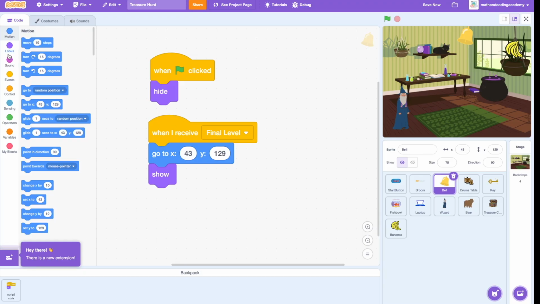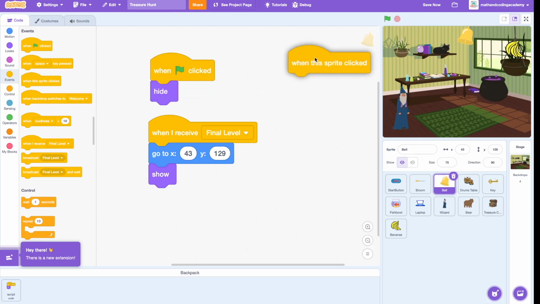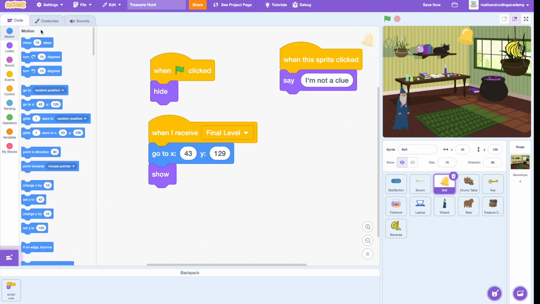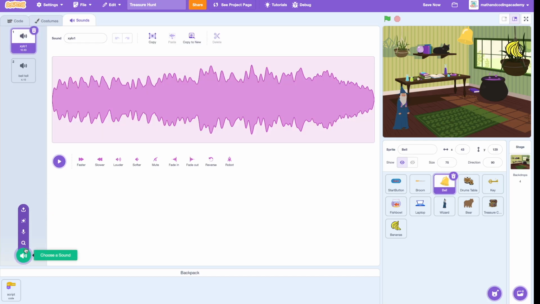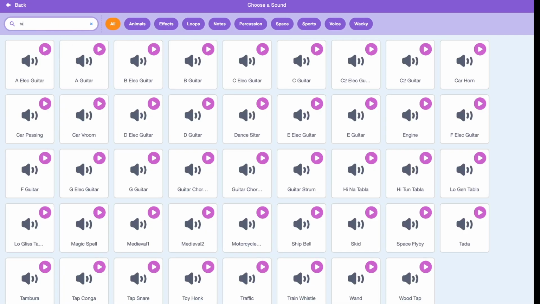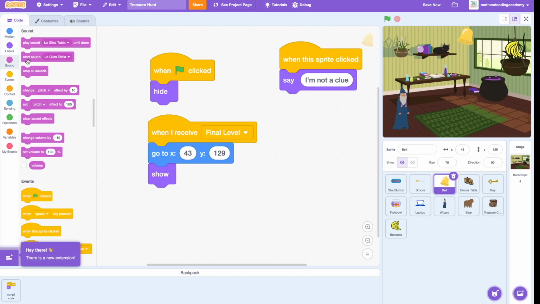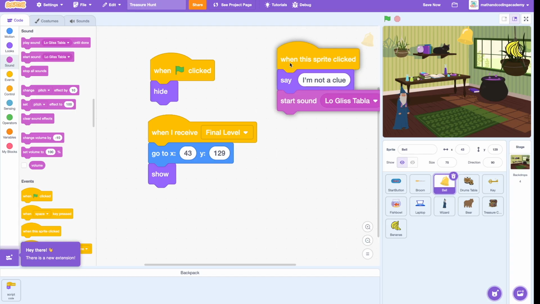And then what happens? This is not a clue. So you already know what we'll add. When this sprite is clicked, then you'll say, I'm not a clue. Let's fix that typo over here. I'm not a clue. And then you'll play that sound. So we'll need the tabla sound. Okay, this sound right here. And then sound, start sound.